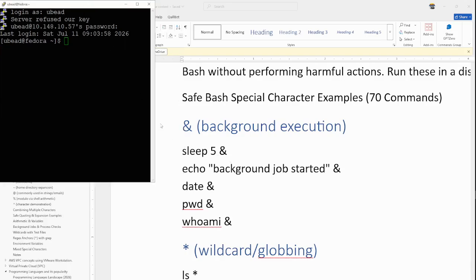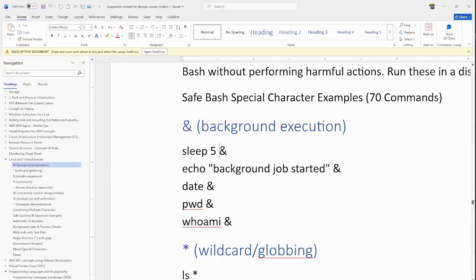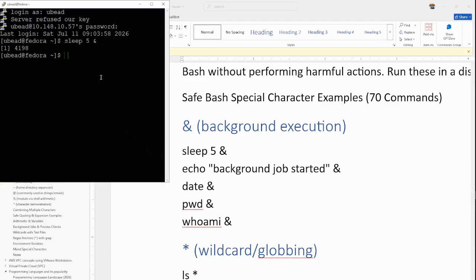Sleep 5. Okay, sleep 5, what will happen? If you type sleep 5 and put this ampersand, it will go in the background. If you put any command in the background, it will say 1 done. You see it went into the background. This is what it will say.